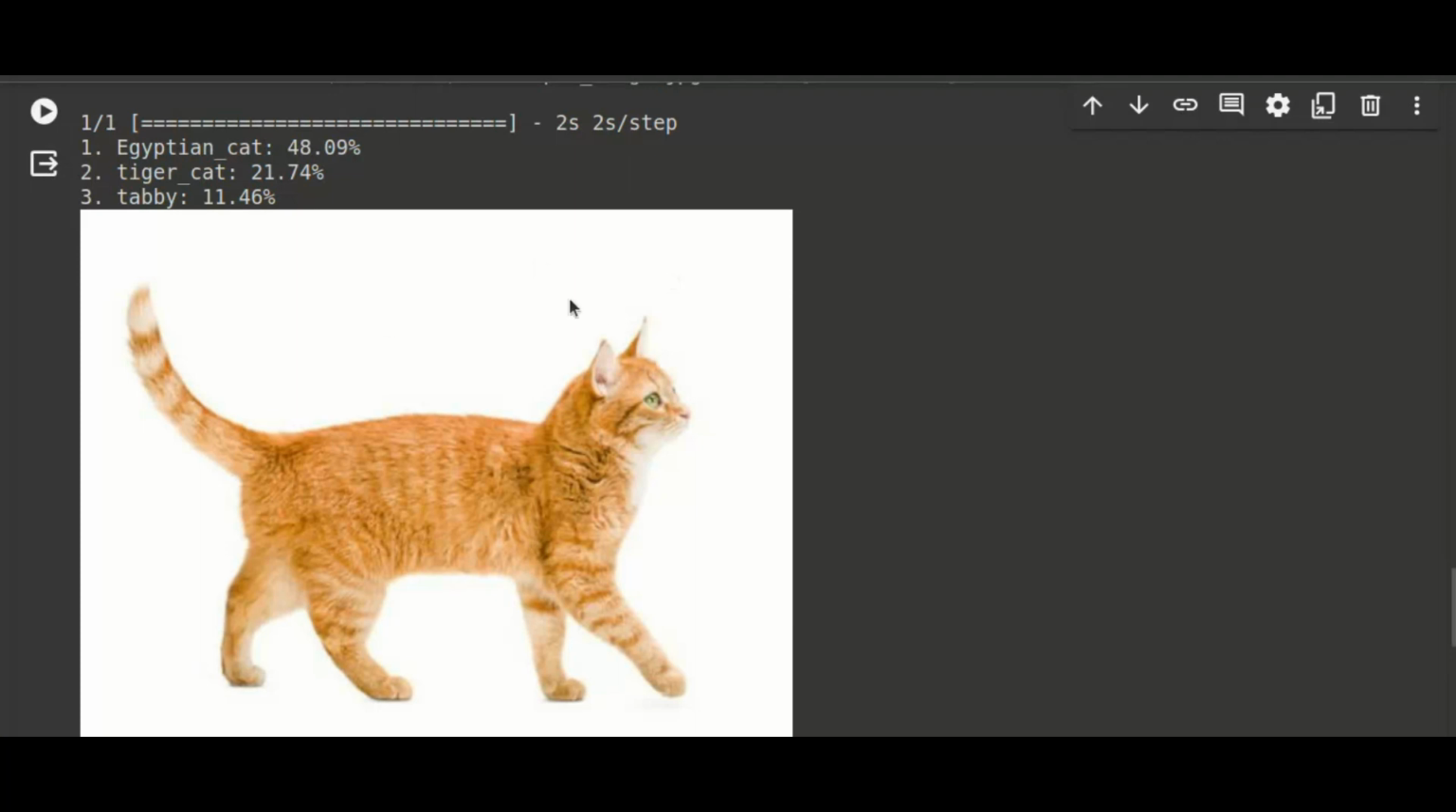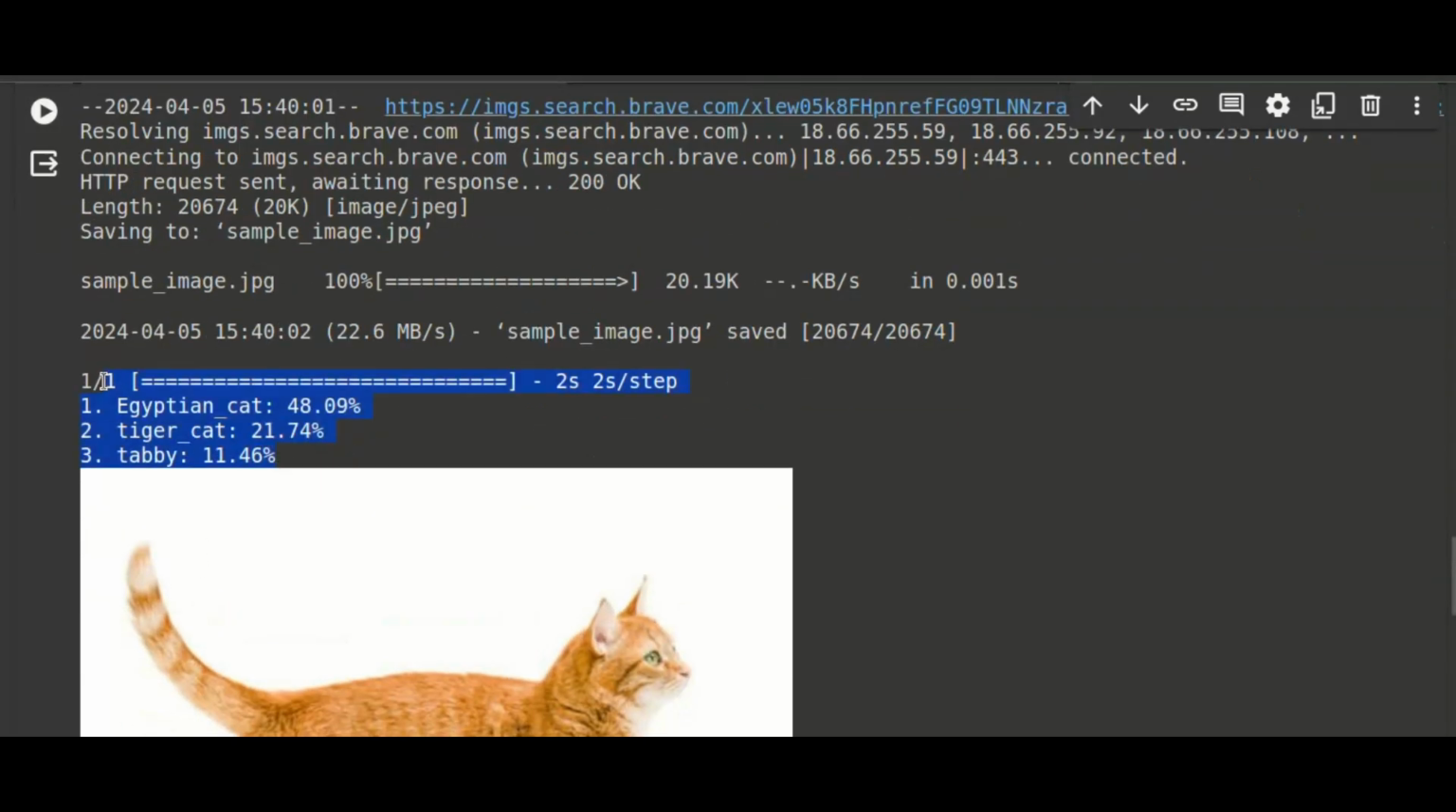For better understanding, we will see the hands-on practical application. Here I provided an image of a cat, and the prediction is made of the cat type and which class it belongs to. So it predicted 48% to be an Egyptian cat and 21% tiger cat. And how are these predictions made? By just a simple image. Let us see the code behind it.